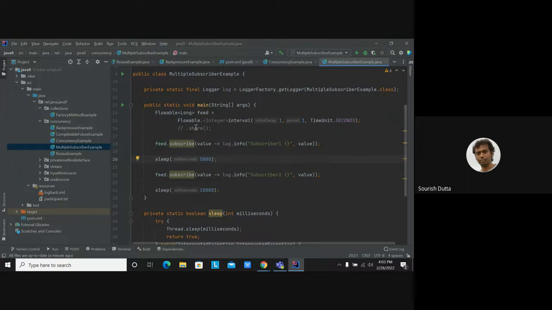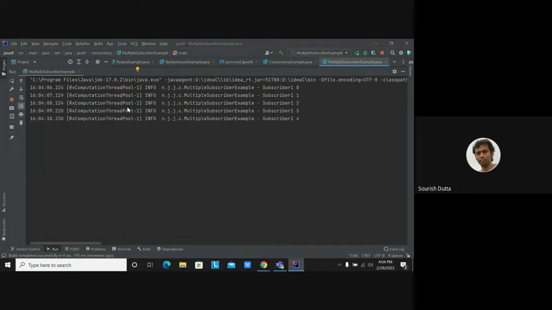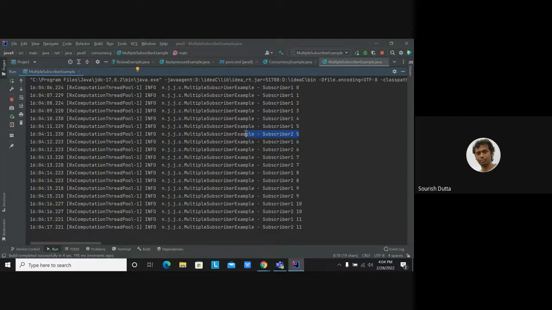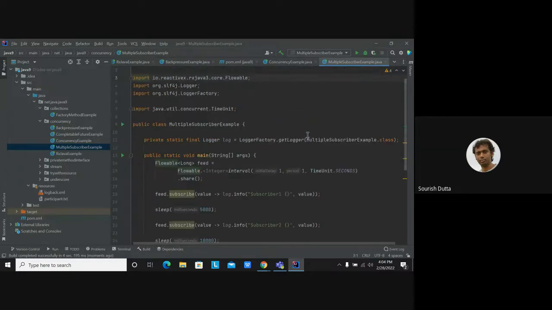Now if I want the subscribers to share the state, so they pick up a particular set of data, then I call the share method. In the case of the share method, when the latest subscriber joins, it does not start processing from the very first record. It processes the data from the latest value that has been consumed. So when the second subscriber joins, it does not process from the 0th location, it processes from the 5th location, and then continuously processes the same values that it can see. So that's your example of multiple subscribers.